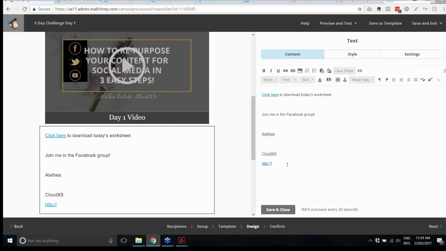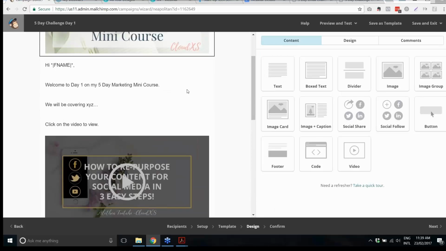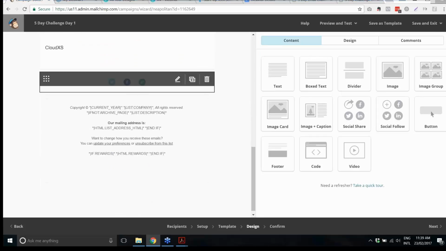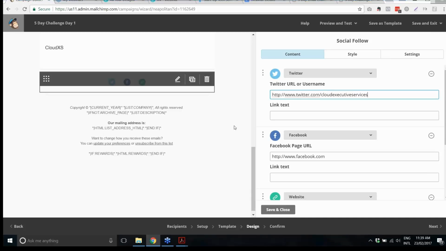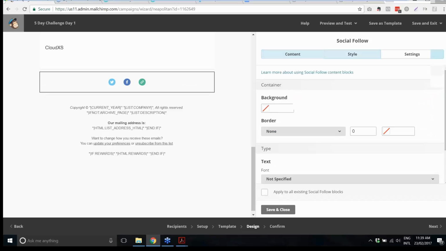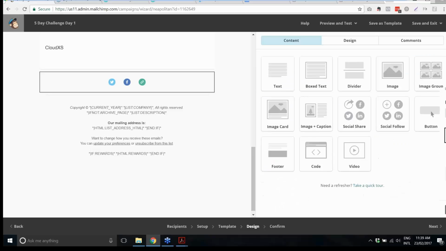So you would go through and make sure you've got all your content in your email. You can update your social media links here. So go through and update all your links. You can change the colouring on the settings tab and save and close.